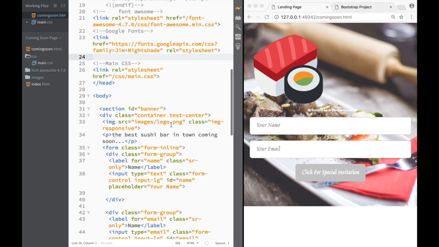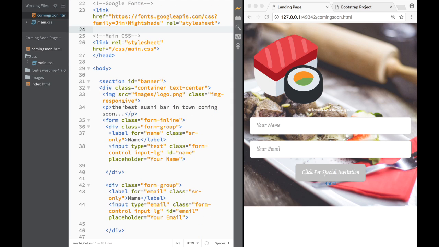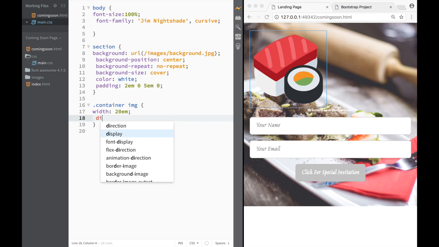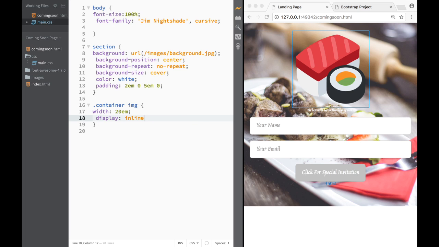And the reason for that is because we added over here this image responsive, right? And what image responsive does is, by default, it is actually a display block. So this image is actually a display block. And what we need to do over here, if we go to main CSS, if we want it to be in the center using the text center, is say display inline, right? And you can see right away how it jumps into the center. So that's the easiest way how we can do that.